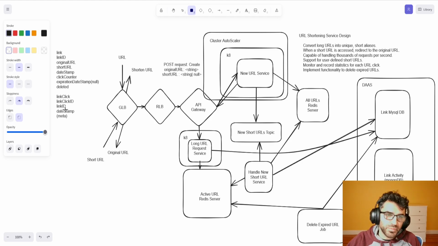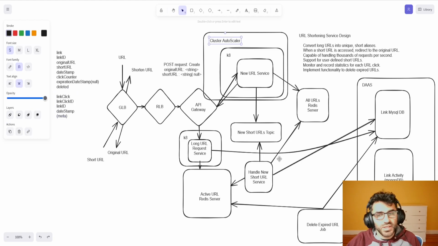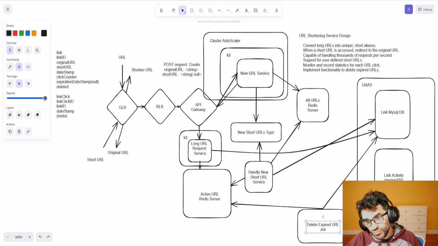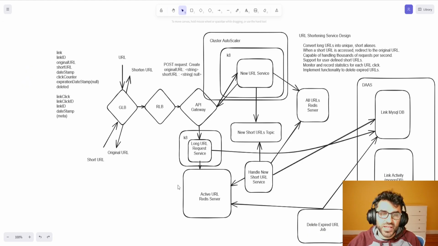Monitor and record statistics for each URL. We have our database, we have our data structure right here, and we've dedicated a MongoDB database to record all those activities and then generate whatever statistics we want in the future, and implement functionality to delete expired URLs, which we have by creating this delete expired URL job that runs daily to ensure that only active URLs are still present in our service.